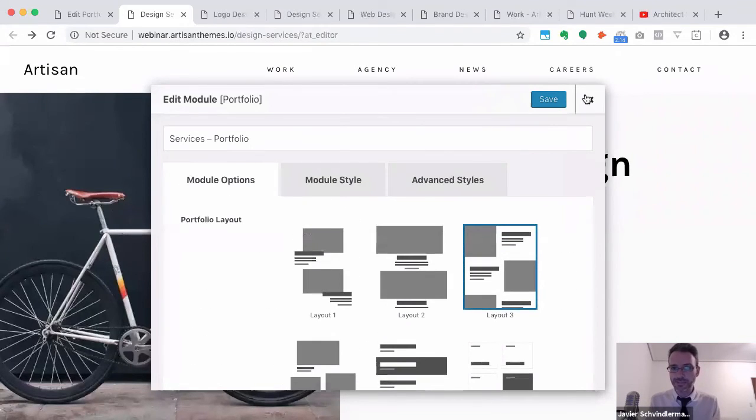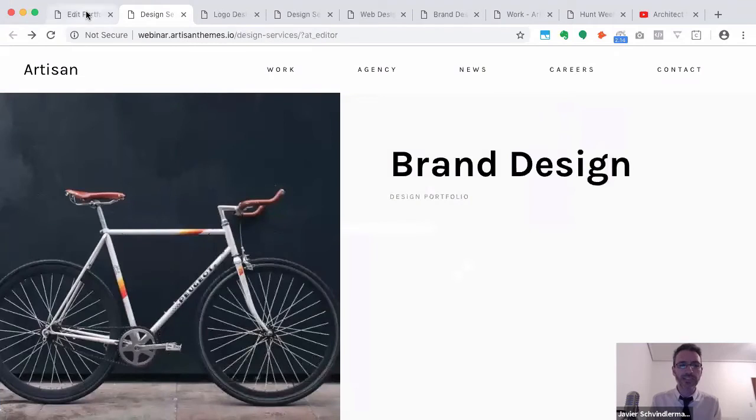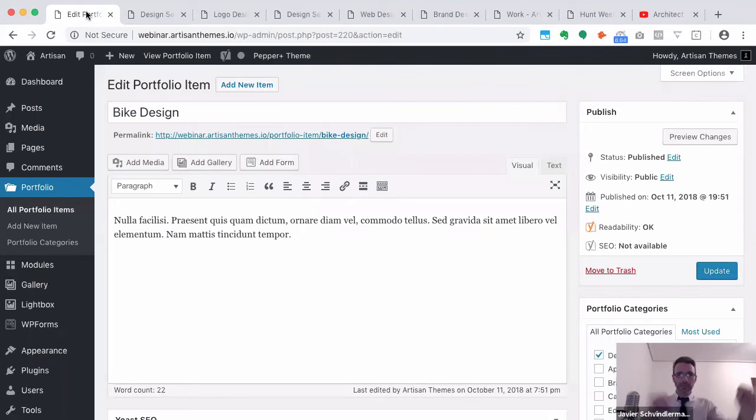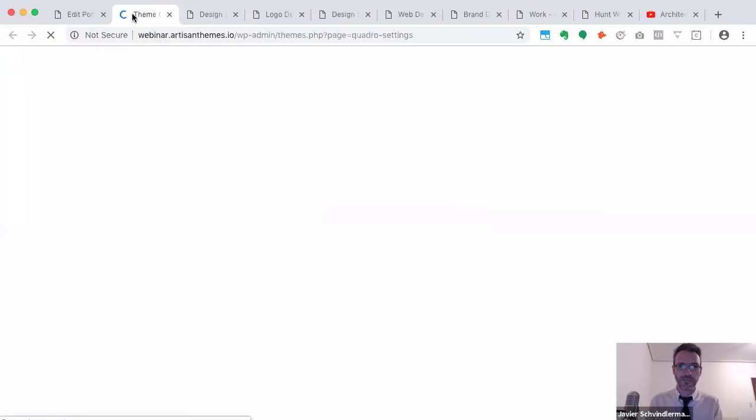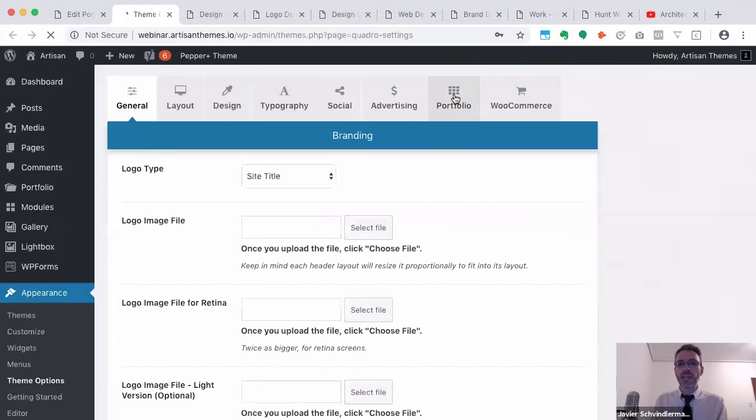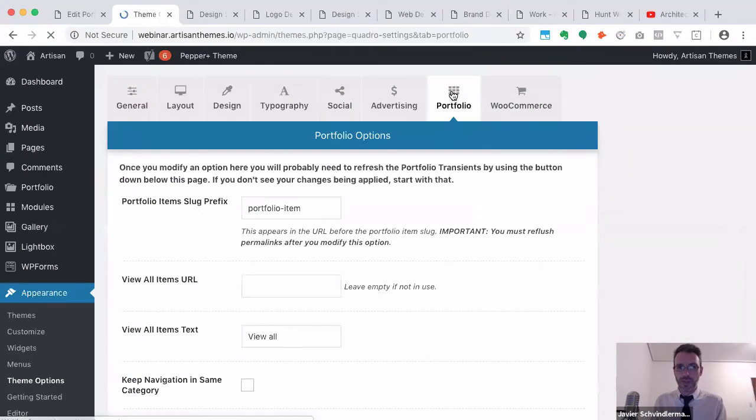Now, what else do I have to show you here? Oh, yes. Okay, so the last part of this whole thing, I actually have two more things to show you. The first one is this. If you go to the theme options panel and you click on the portfolio tab, you will see that now we have options for your whole portfolio world inside the theme.